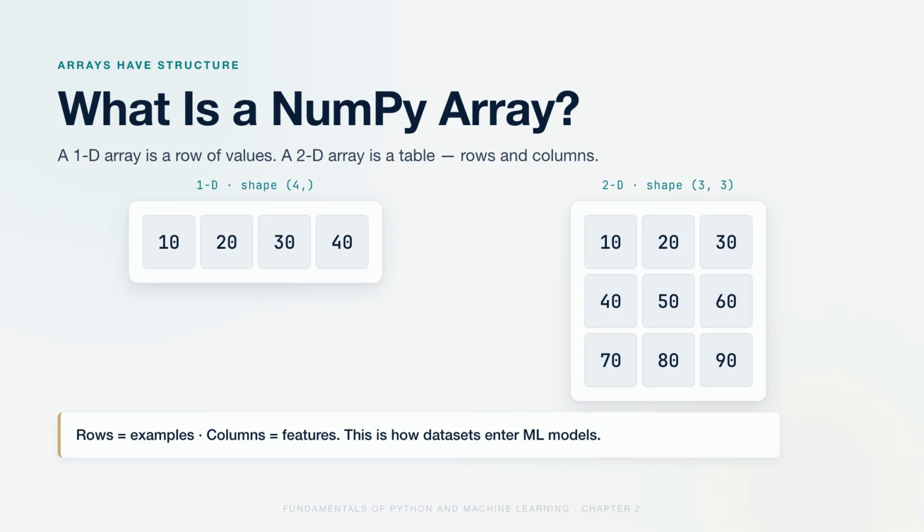A two-dimensional array looks more like a table with rows and columns. For example, we have 10, 20, 30 as a first row, then 40, 50, 60, and then 70, 80, 90. This structure is important because most real-world datasets are organized like tables. Each row might represent one record, such as one student or one customer. Each column may represent one feature, such as age, score, income, or number of purchases. In machine learning, this is very common. We often store our input features in two-dimensional arrays, where rows are examples and columns are features.